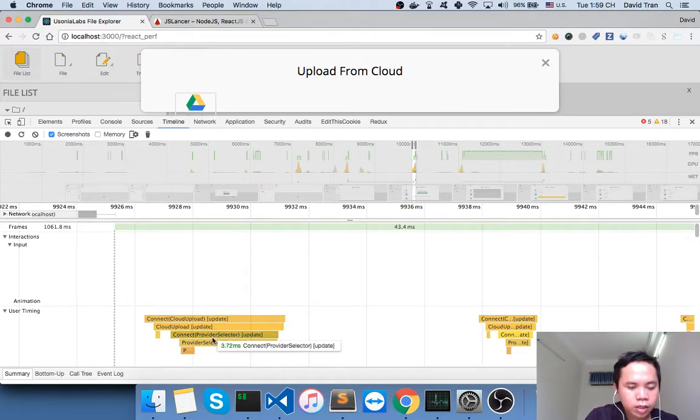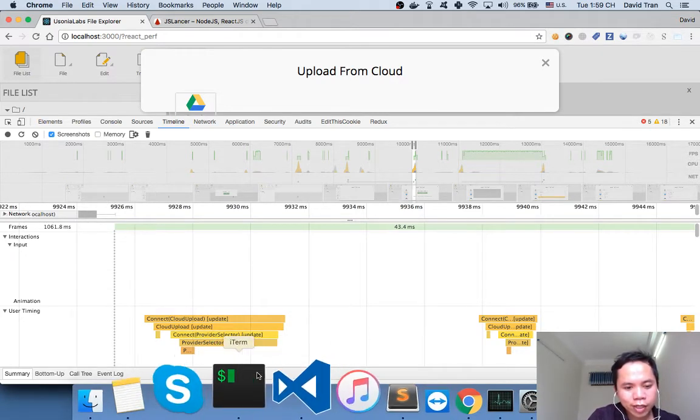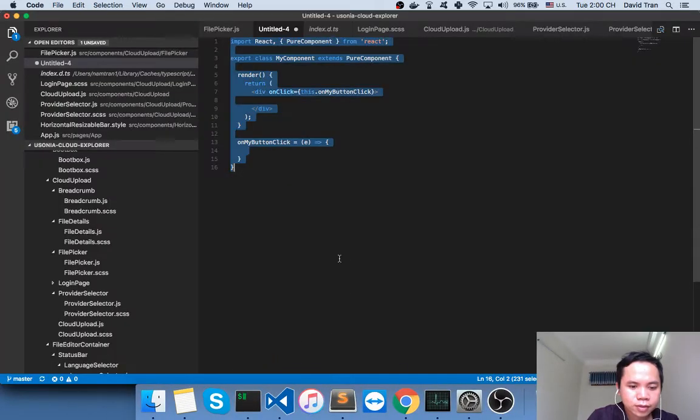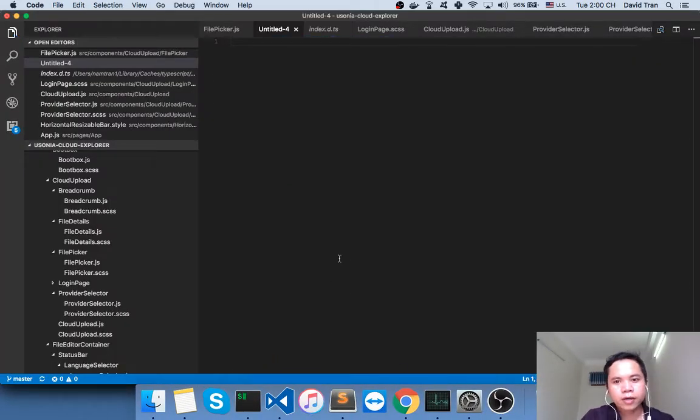So when you have this information, you can easily identify the slow component, and you can look into your component and find out how to optimize it. That's it. Okay, that's the first technique, and the second technique is very simple.